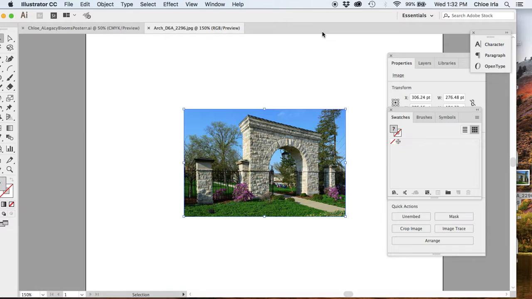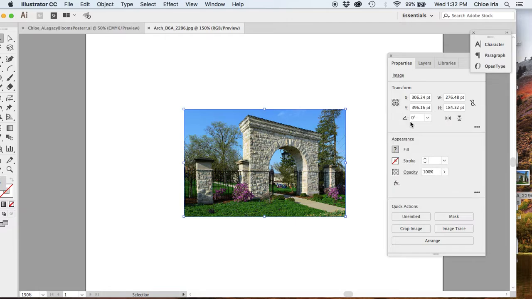Hey everybody, I want to show you the image trace option that Illustrator has to offer, which, with the more recent update in the 2018 Creative Cloud version, lives under these quick actions under the properties panel here, image trace.